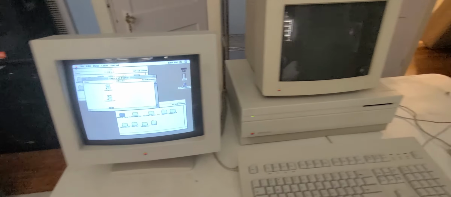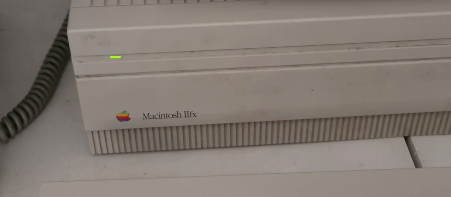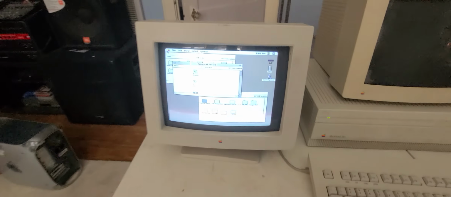You know, I've got other video cards. I wonder if I can do a dual display in this 1990 computer. Stand by.